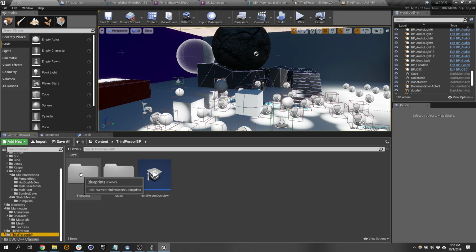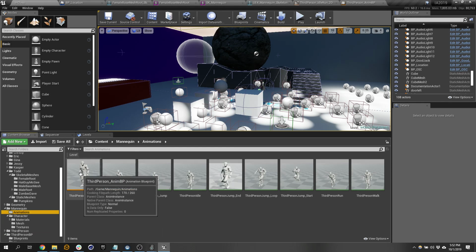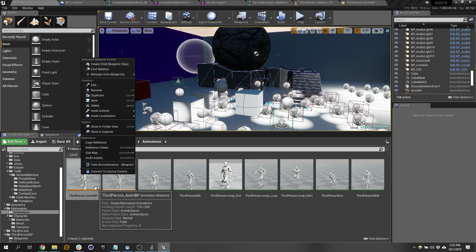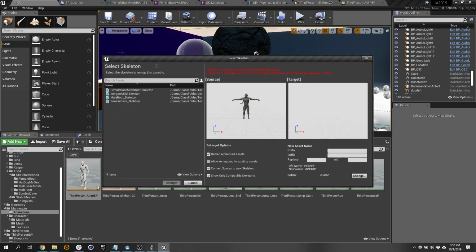which is probably underneath animations. There you go. I'm going to take this, and I want to create all of these for my female base mesh. So I'm going to click on Animation Blueprint and say Retarget. I want to duplicate the Animation Blueprint and retarget it to another mesh. There's my female base. Why don't I see it? Yeah, we'll go for it anyway.